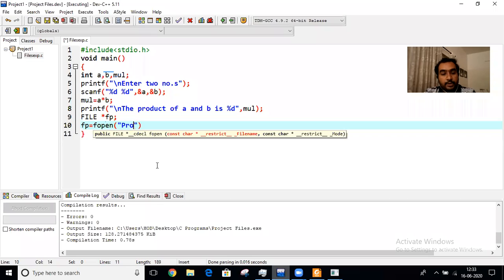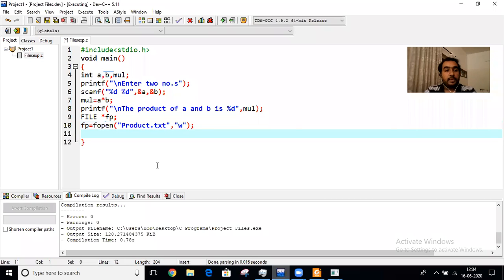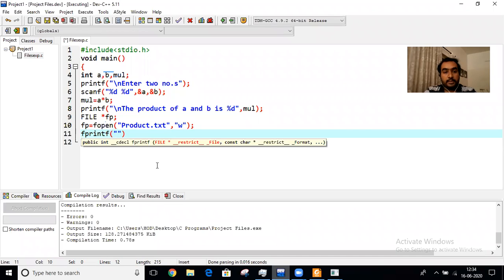Okay, name it as product.txt, comma, and since we are going to write inside the file, we'll use the W option. Okay, after this I will show what happens with appending. fopen. Okay, then using fprintf we can print. fprintf fp, into the file in fp we can print this particular thing.